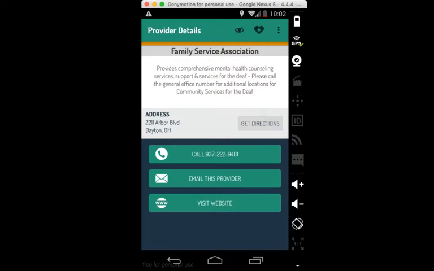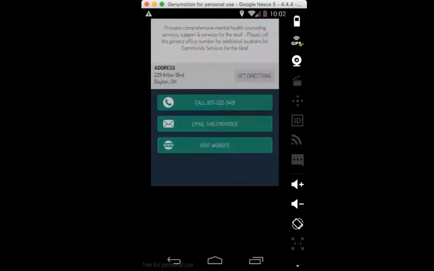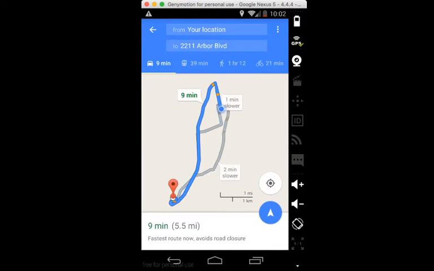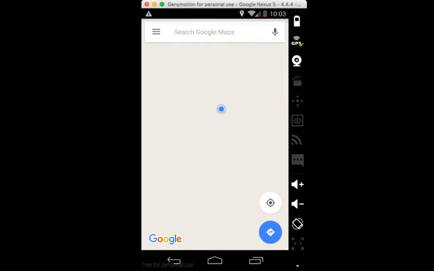So those are the three main features. Another nifty feature is getting turn-by-turn directions from your location to the location of the service provider. And right here, all the app does is pass your location information, along with the service provider's location information, to whatever your default mapping app is. In this case, it's Google Maps, and it automatically routes you based on your current location to that service provider.